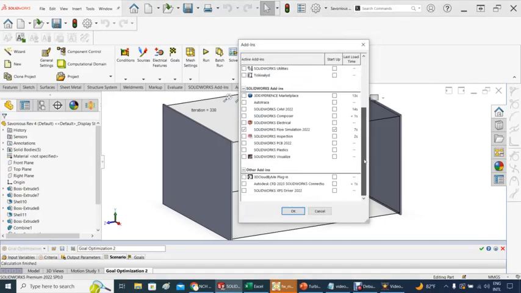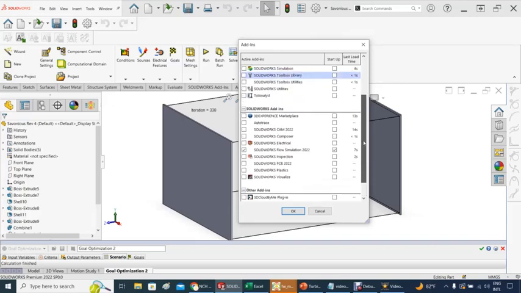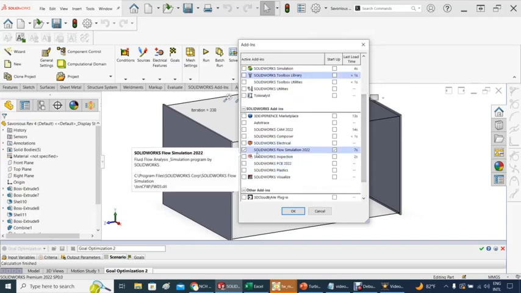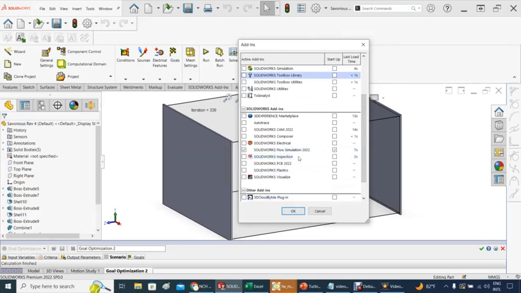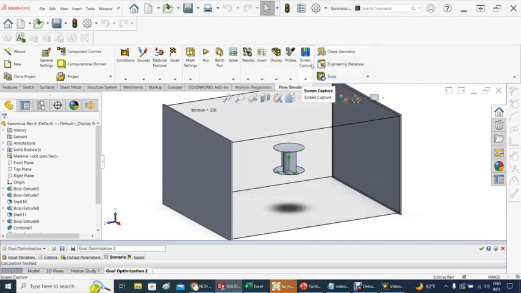Where is it? It's right here. All right, SolidWorks Flow Simulation 2022. That's the version that I'm using on SolidWorks. So let's go to Flow Simulation. I already did several runs, and I only want to show the runs and the results. This takes a while to get done.